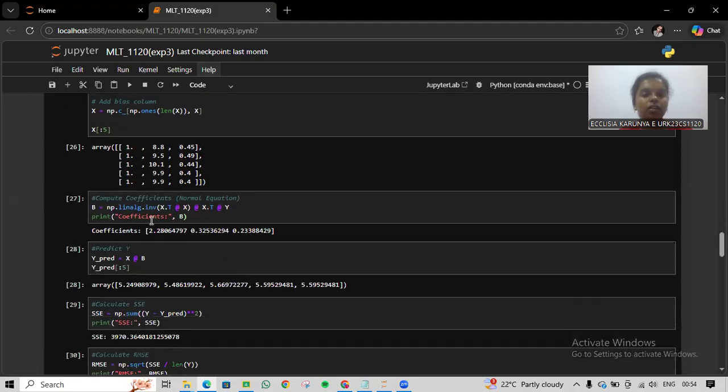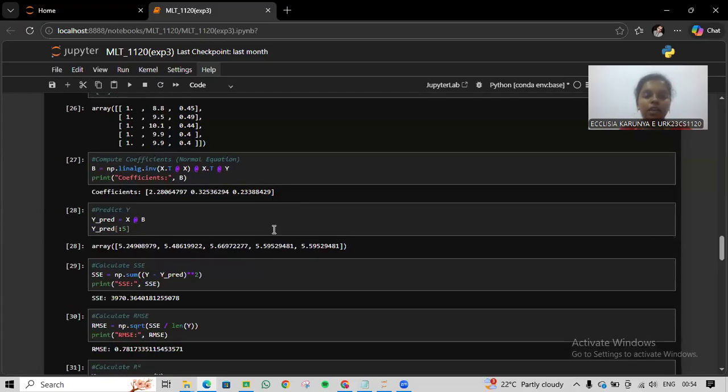Then we need to compute the coefficient. The formula is np.linalg.inv(X.T @ X) @ X.T @ y. Based on the formula, we calculate the coefficient value. Then we predict the value of y. The formula is X @ b. Based on that, we print the first five values of y predict.